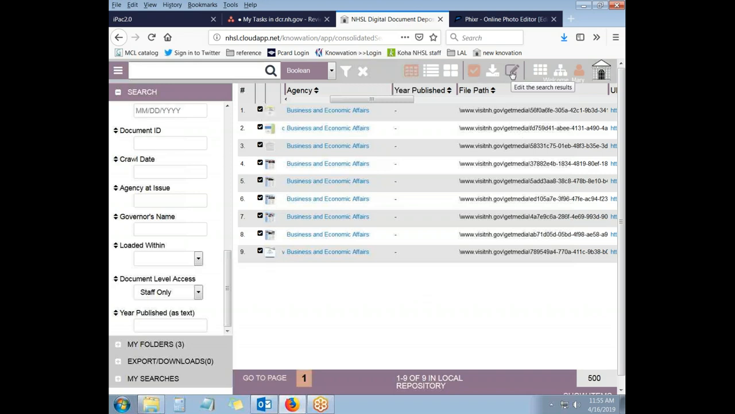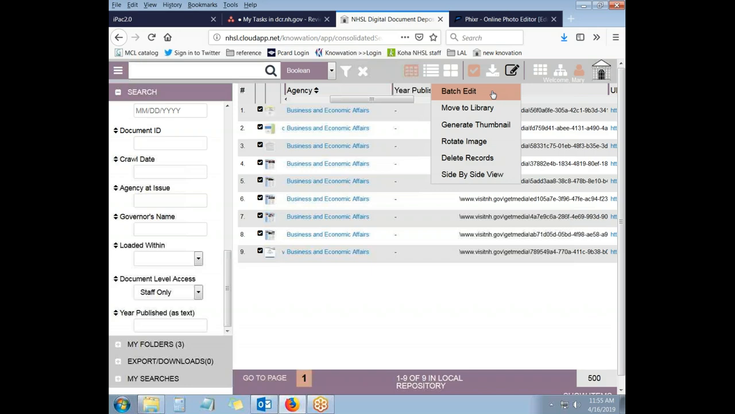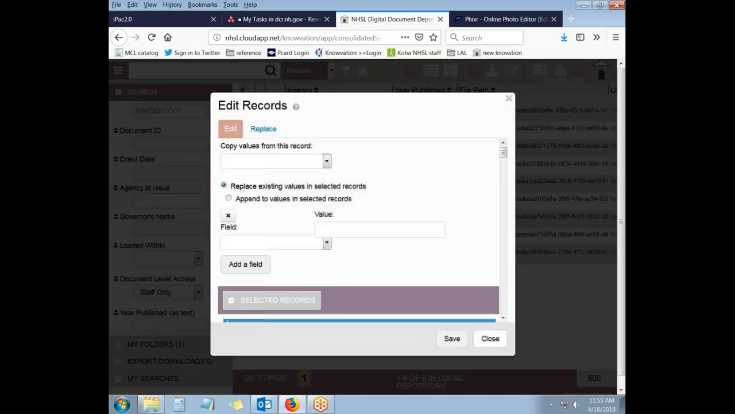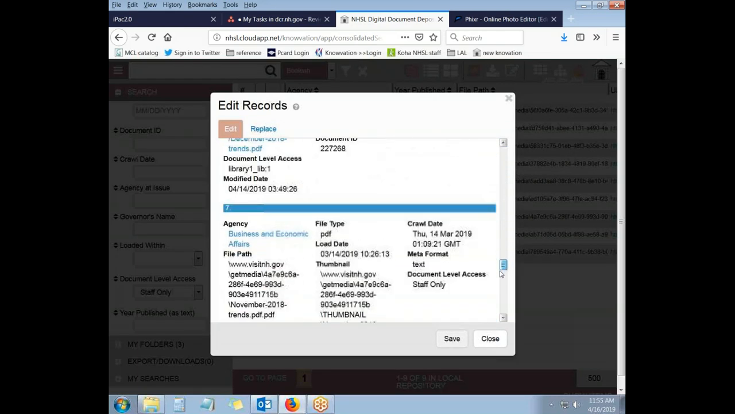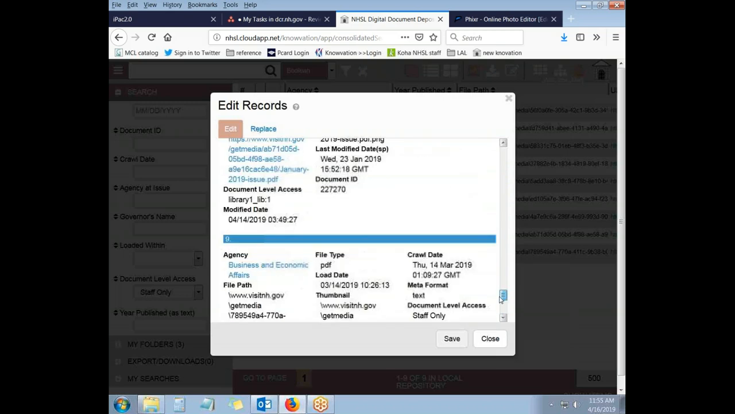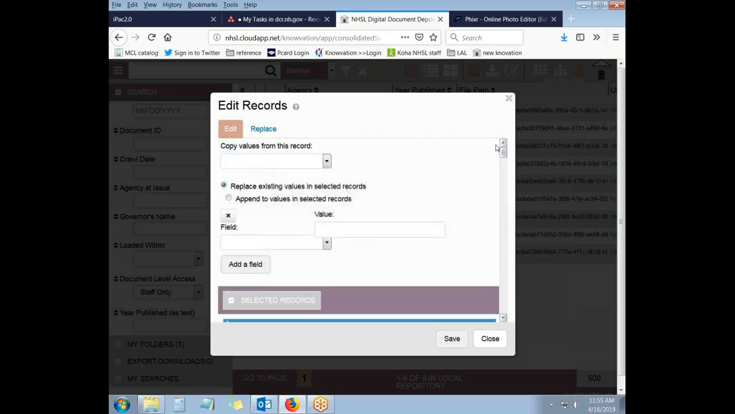It's a great big check mark, and then you can see all the records are chosen. So now I have to tell it what I want to do with all of these chosen records. I want to edit my search results, and I want to batch edit. So this is something I'm going to do to all the records in my set. And I can see on this display what all the records are. So I have 9 here. I could have lots and lots, but I have 9.